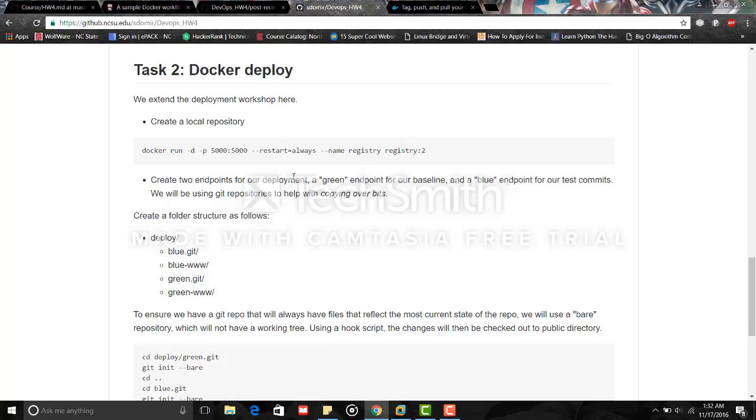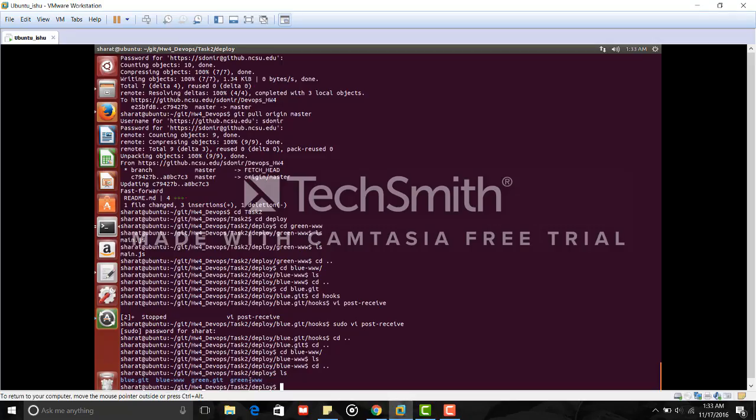In order to start off, we create a local repository on our local host using the following commands, and also I have set up two deployment endpoints, namely green and blue. As you can see here, the green.git and blue.git have been initialized as local repositories, and the green-www and blue-www would be the directories that would hold the Docker file and the code.